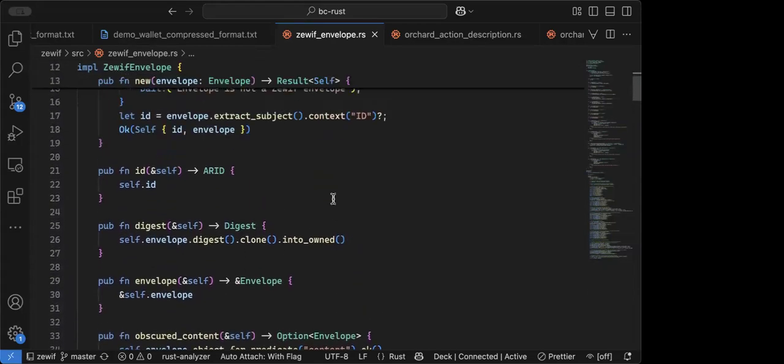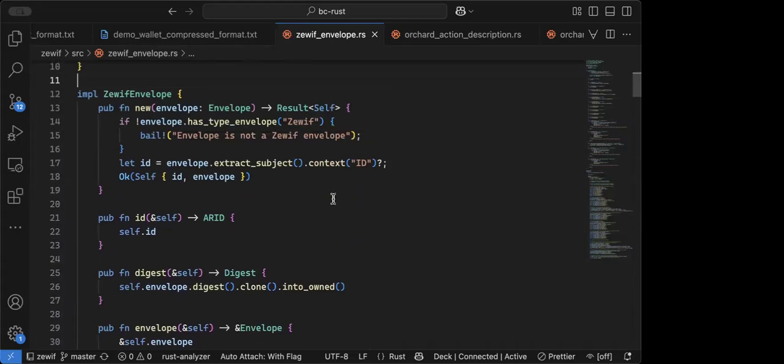Quick question there. In the event that we want to version the ZeWIF format, does it make sense for the type of the envelope to just be ZeWIF, ZeWIF2, etc., or is there a separate approach to versioning the overall format?